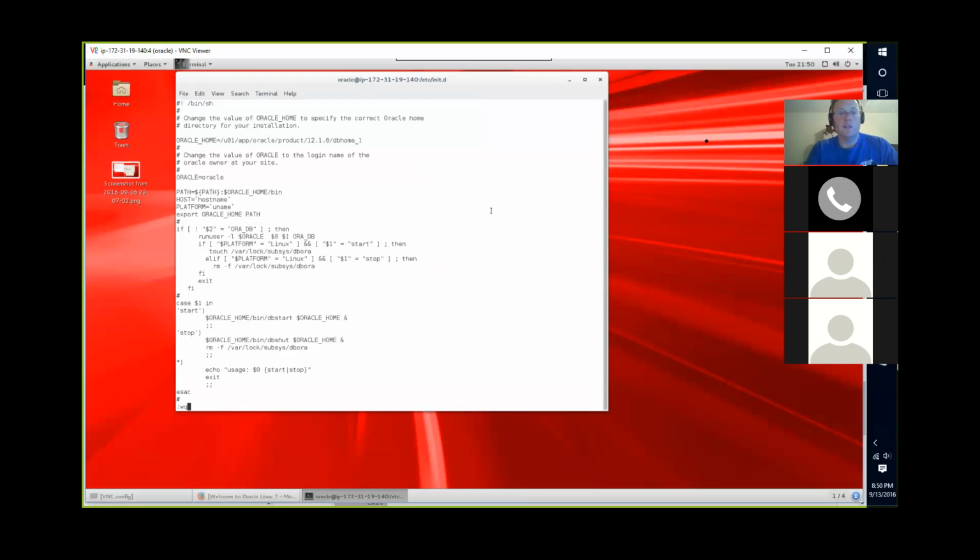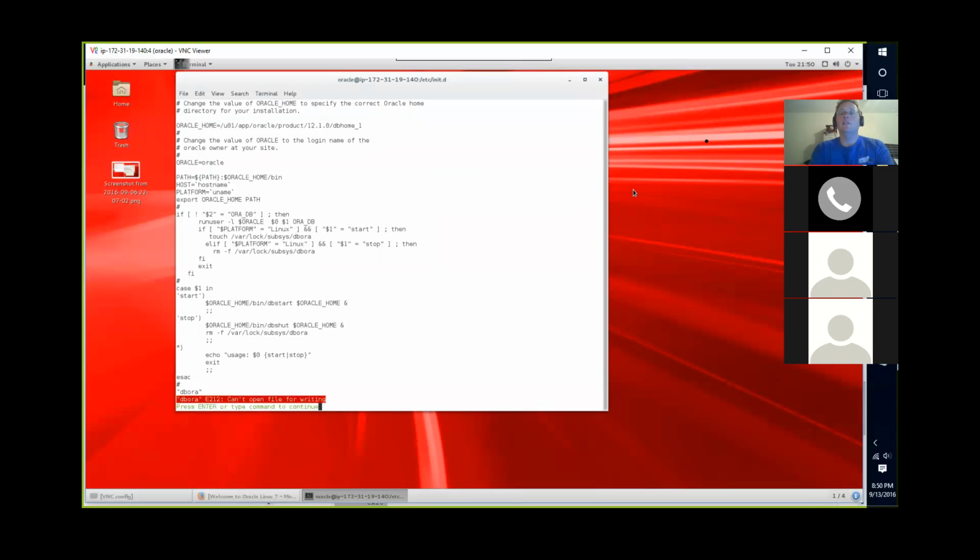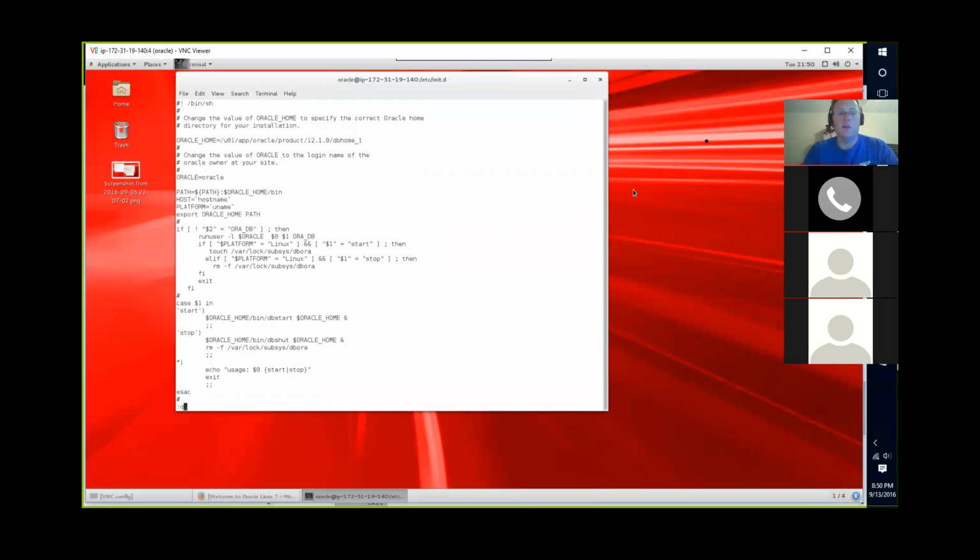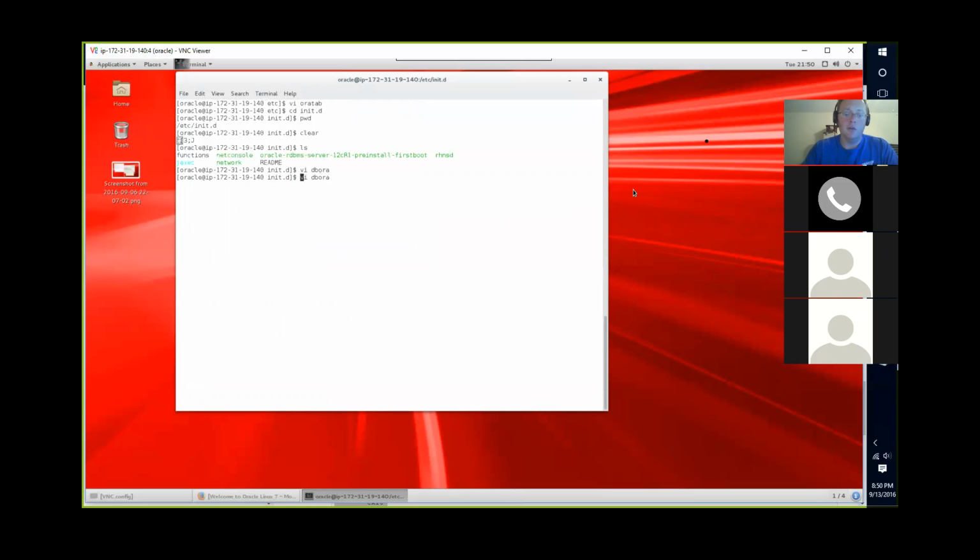And what it's basically telling me here is, hey, you opened up a file in a directory that you don't actually have the permissions to use, right? And so what I should have done is use the sudo command. So I'm going to go ahead and just quit that. I'm going to use sudo vi dbora. I will again paste my stuff in here.